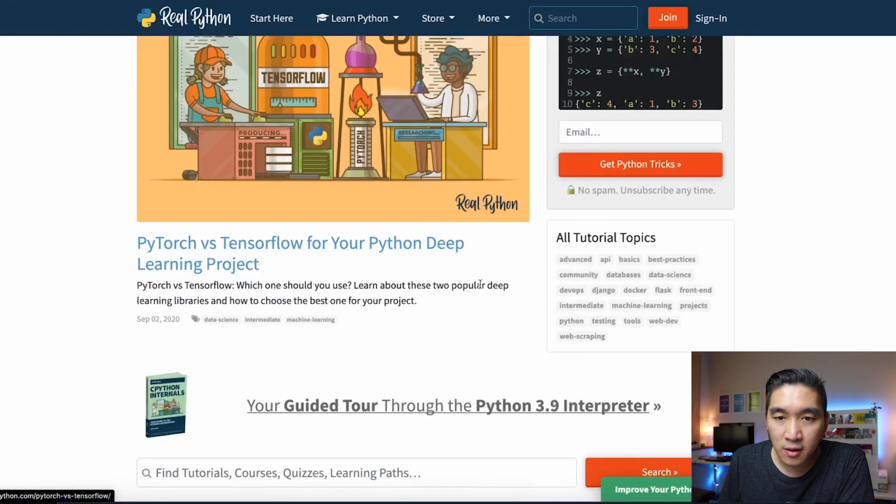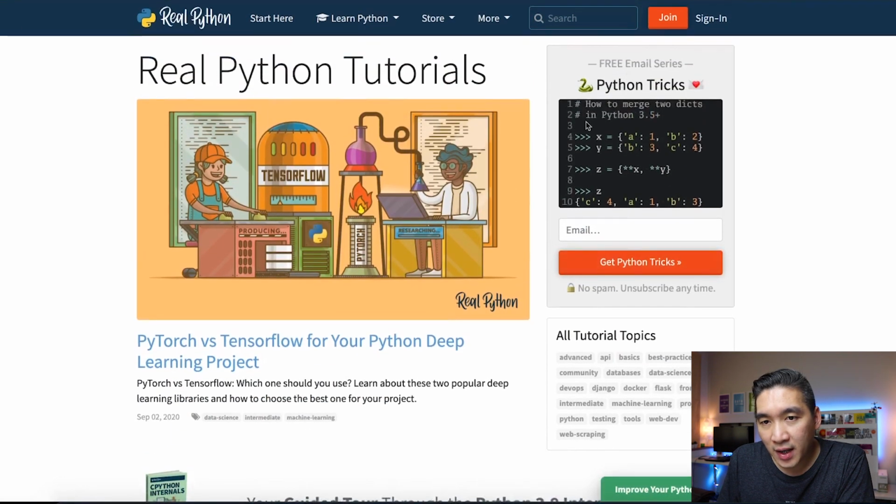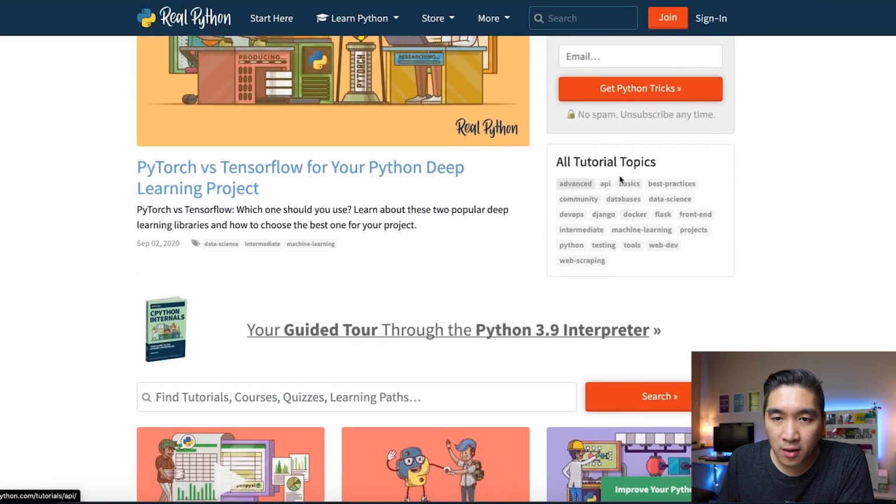Let's have a look further. On the right here, they have a newsletter. If you're interested in obtaining email about Python tricks, then go ahead and enter your email here. And these are the keywords for the topics of the tutorials provided on the RealPython website. If you're into more advanced topics, then you can click on this. If you're here for more data science content, click on this one. Let's try that. Click on the data science one.